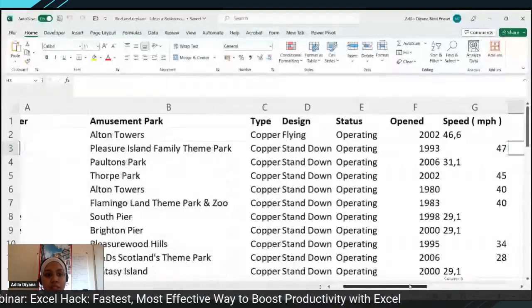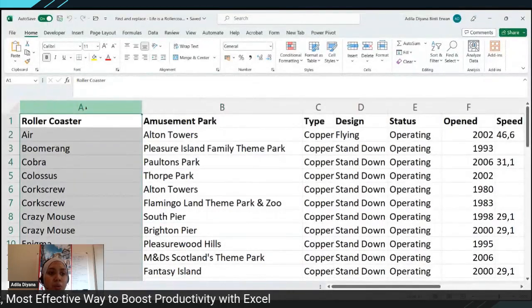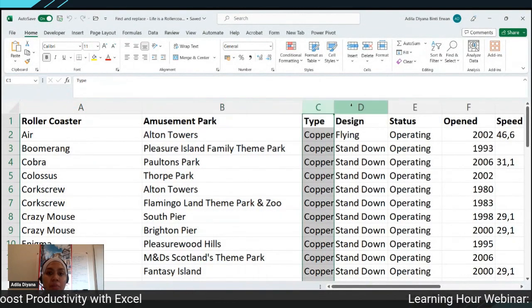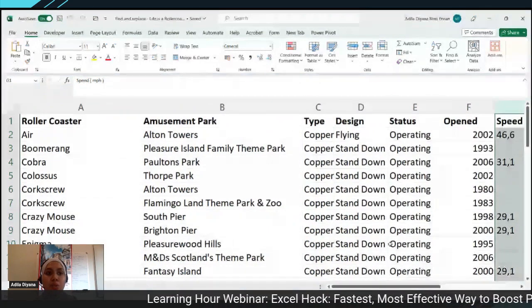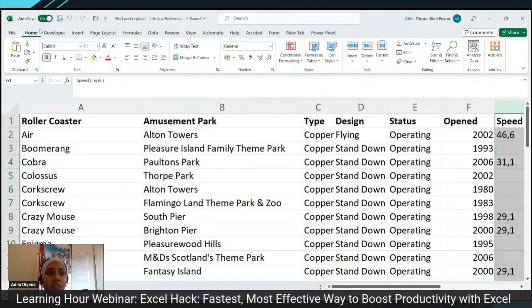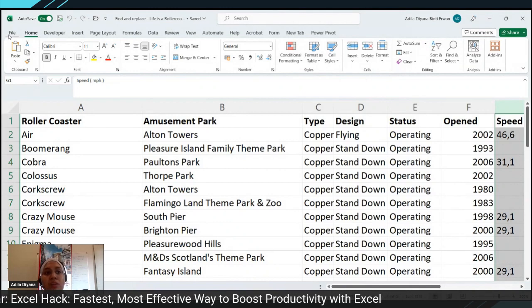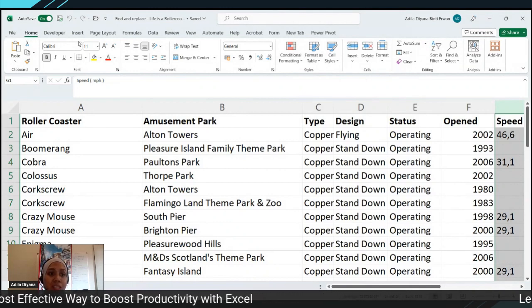Let me open an example file here. Here we have the find and replace example, and let me share my screen. Here we have some simple data: roller coaster, amusement park, type, design, status, open, and speed in miles per hour. Find and replace, you can find it under the home tab. At the top here, you can see there's file, home, insert, etc.